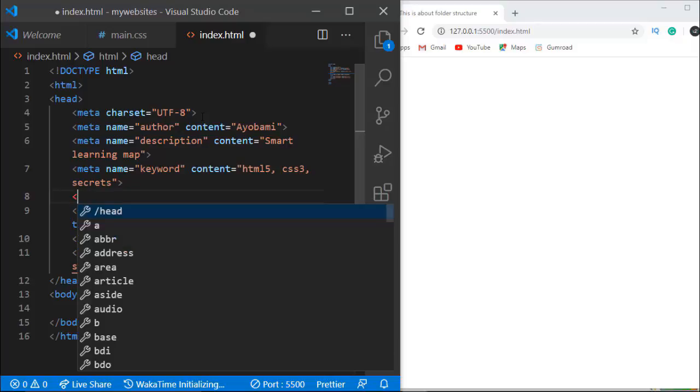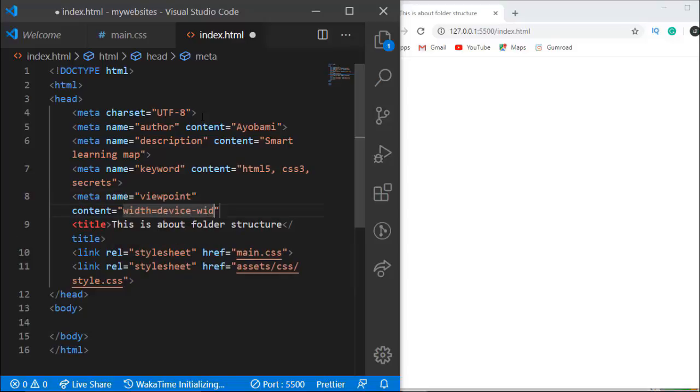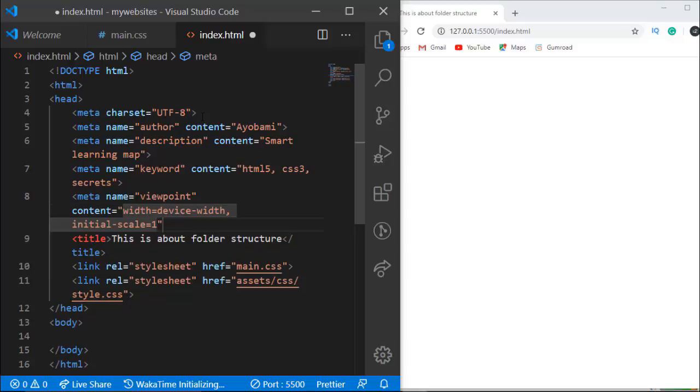We also introduce the meta tag again and we set its name attribute to viewport and we set its content to width equals device-width, initial-scale equals 1. This is just to make sure that the web page is properly displayed on different screens such as desktop, tablet, and mobile. That is why we make use of that.